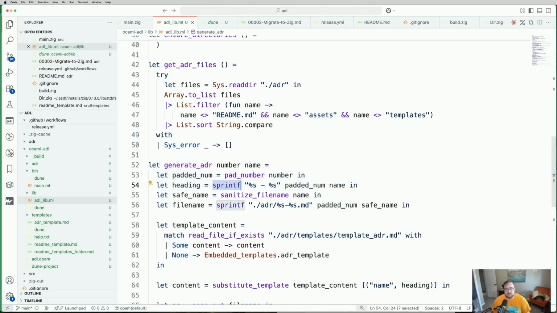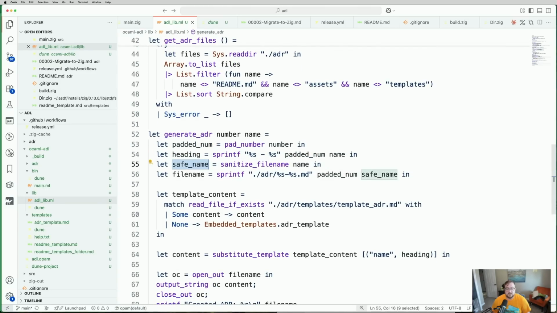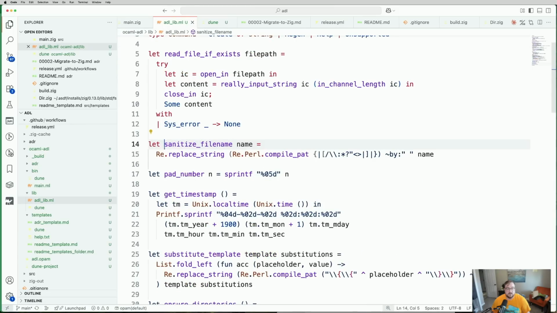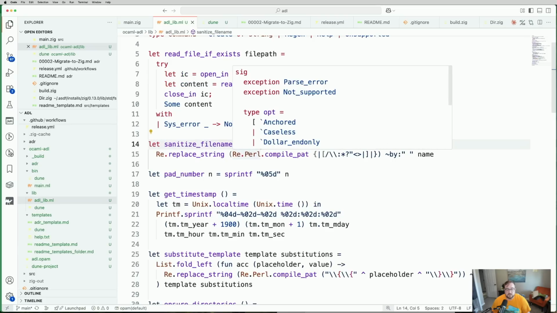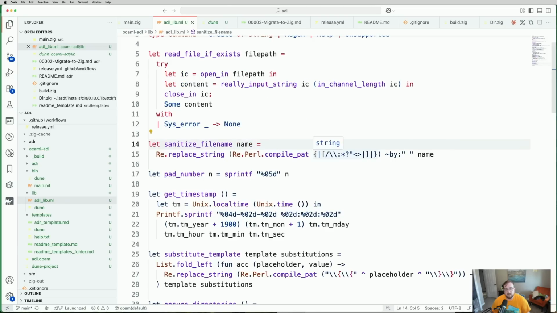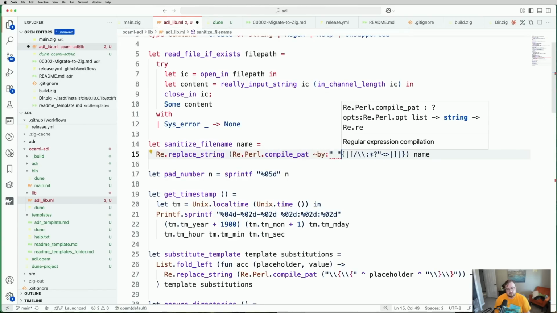We get our heading using sprintf again. We sanitize the file name here using the sanitize file name method right here. Again, a really small function that's using a regex replace. So it's using a Perl style regex. We're compiling that here. And then this is a named argument. So in our case, this is kind of interesting. So with OCaml, if you do the tilde for a named argument, you can place it in any order. So this is the same as this.